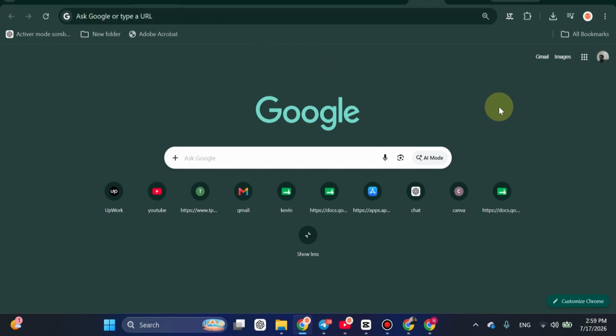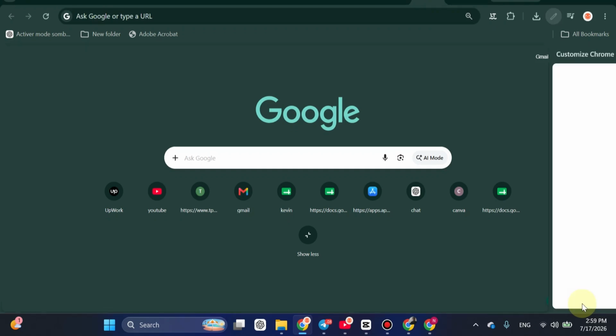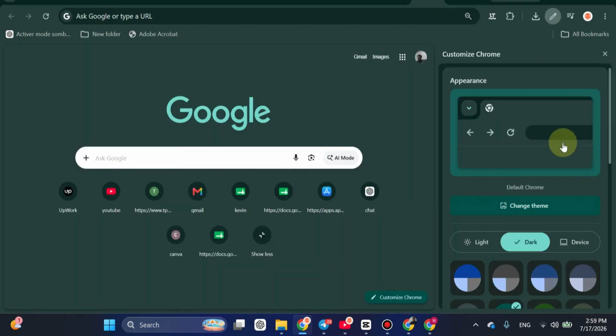To customize the new tab page, open a new tab by clicking the plus icon at the top of the browser. Once the new tab page opens, look at the bottom right corner of the screen. Click on Customize Chrome. A customization panel will appear. Here, you can change the appearance of your Chrome homepage.